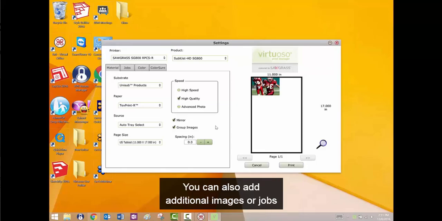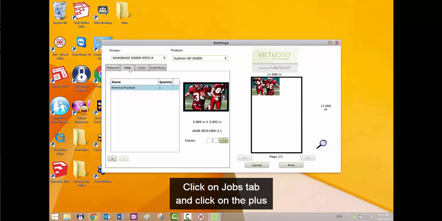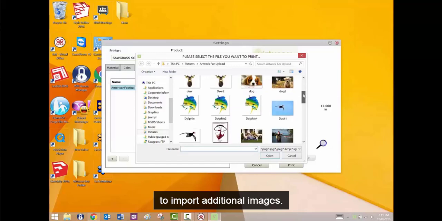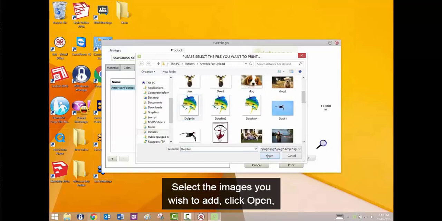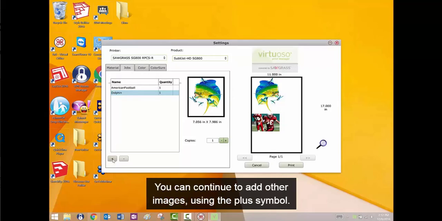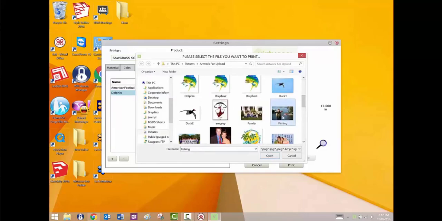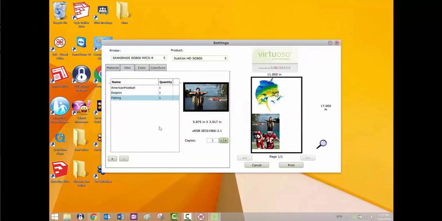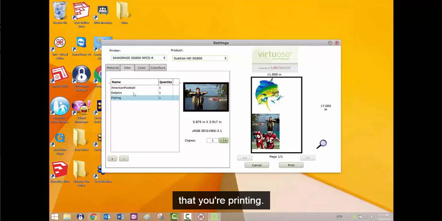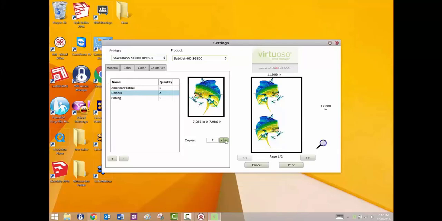You can also add additional images or jobs to this print sequence. Click on the Jobs tab and click on the plus to import additional images. Select the image that you wish to add, click Open, and it's brought into the Jobs folder. You can continue to add other images using the plus symbol. You can also change the quantity of the images that you're printing. Select the image and then use the plus symbol to add more images.